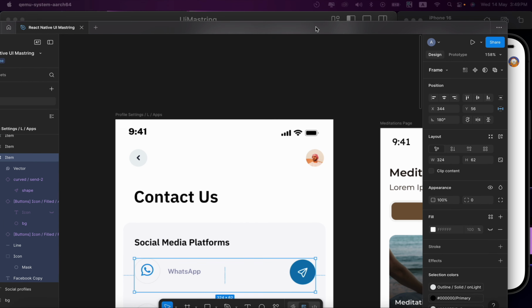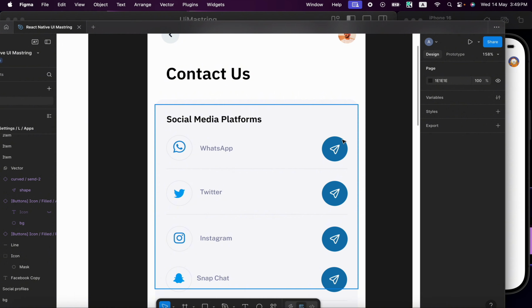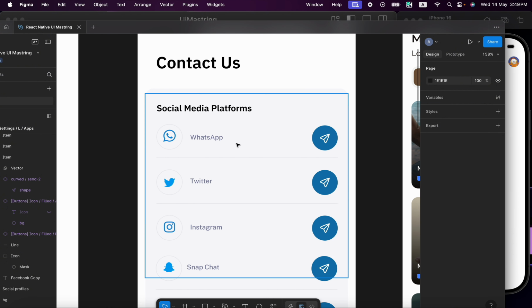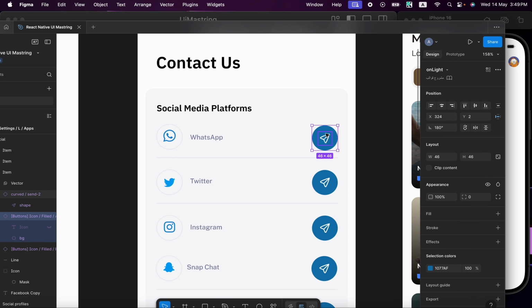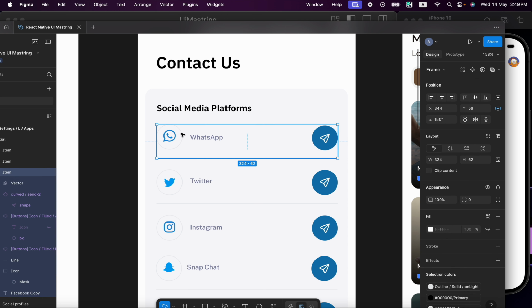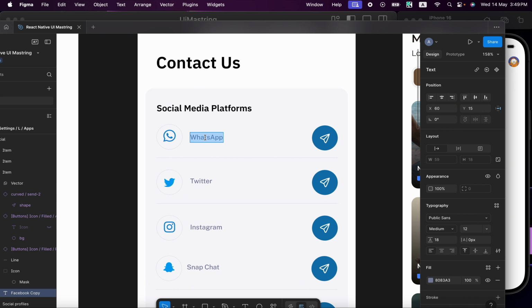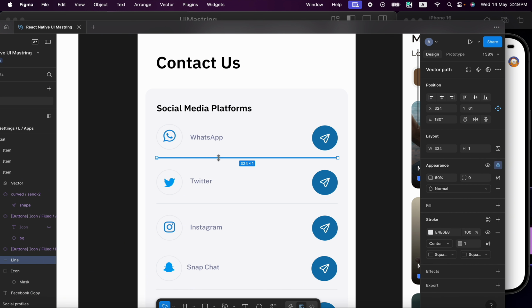In the previous lesson, we created our header component. Now let's have a look at the rest of the components. We want to build this component here. We're gonna name it, for example, social section. And it contains 3 components. The first is this circle send button, and the social icon, and this text, and a little separator here.